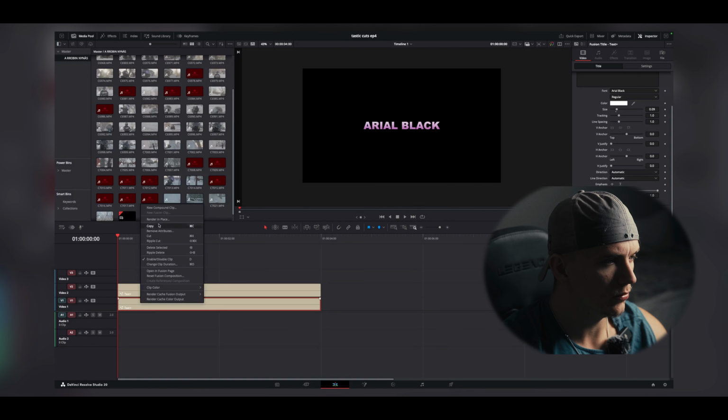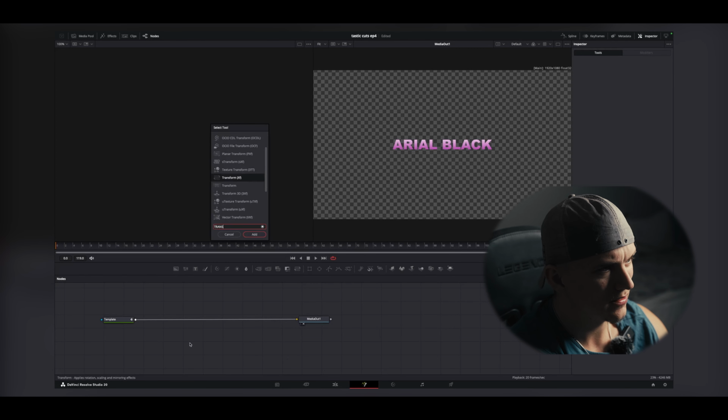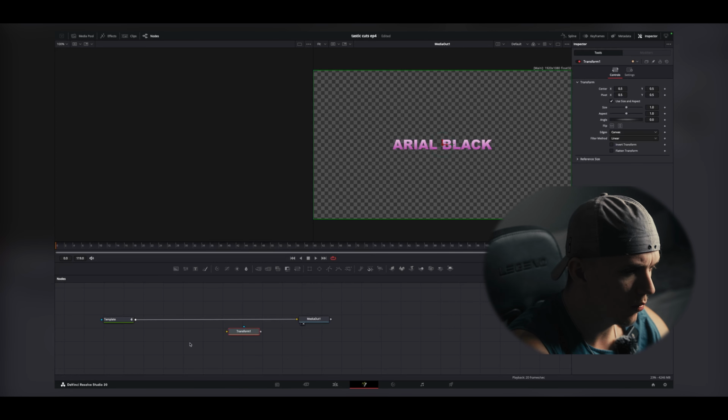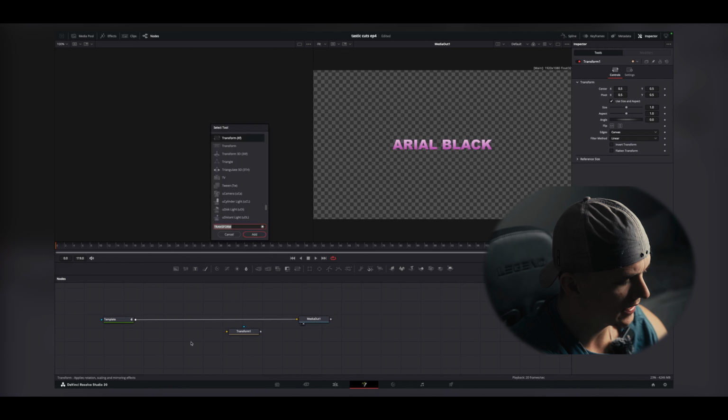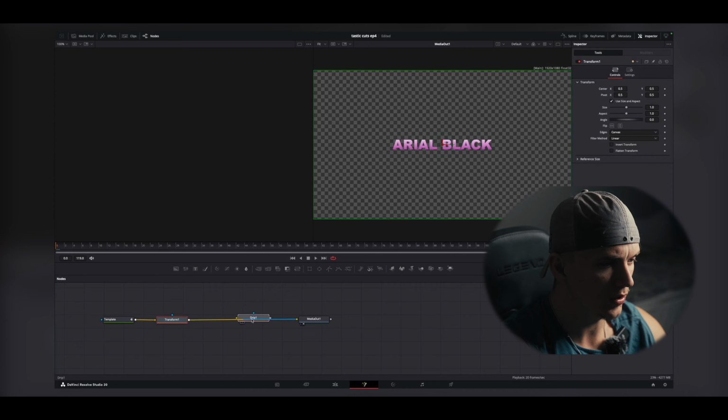And let's go to this clip and go inside of the Fusion page. Let's press Shift and space and transform. There we go. And then Shift and space again and drip. Let's have drip. Let's go. Okay, the transform here at the beginning and the drip at the end.